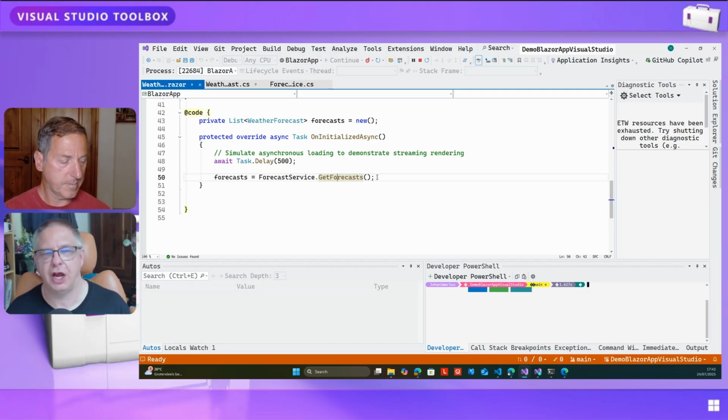And yes, I could simply put on the console write line and put forecasts and hope it will show up in my output window. But that would be a waste because in Visual Studio, you do have a very good debugger. And it's always nice and good to start to know it.